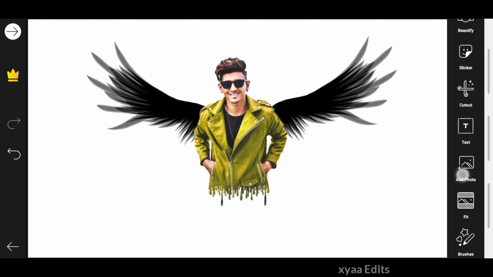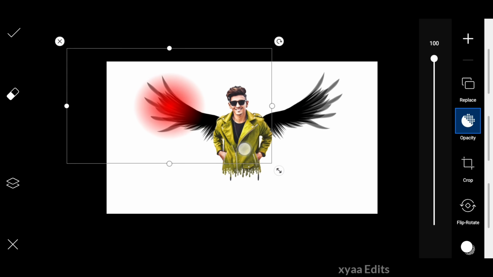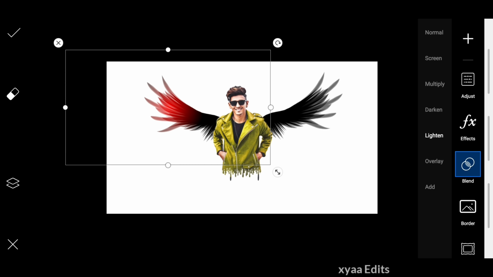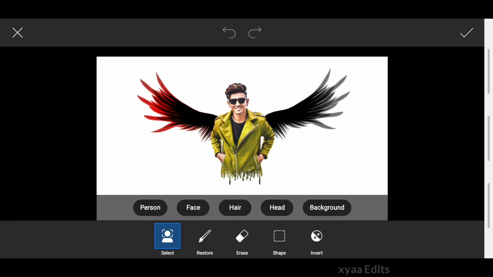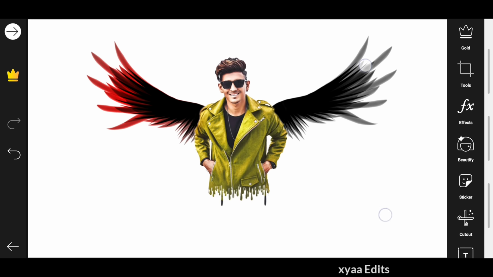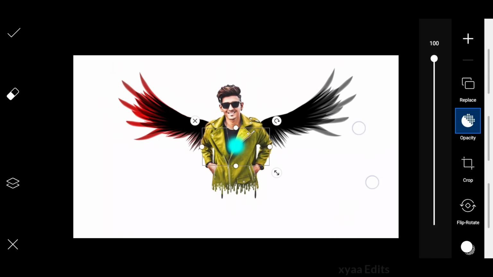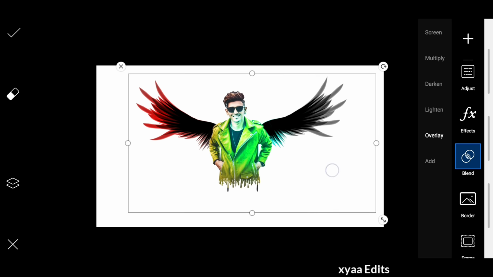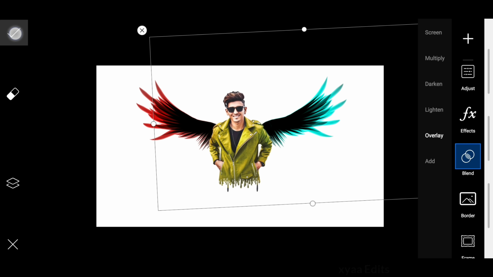Go to add photo and select the PNG. First of all I am going to add red PNG on this side, you can choose as you wish. Now go to blend and make it overlay, okay, and zoom out and arrange perfectly in this portion. By using this eraser you can erase on the model image. Tap on tick. Now again go to add photo and select another color PNG, and this time I am going to blend and make it overlay and arrange perfectly on this side. Perfect. Now tap on it.